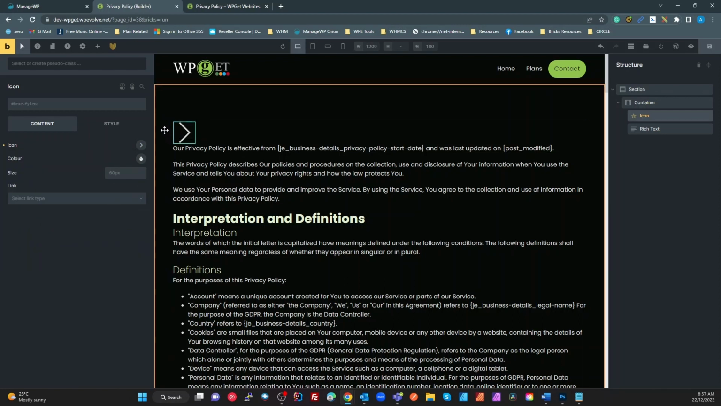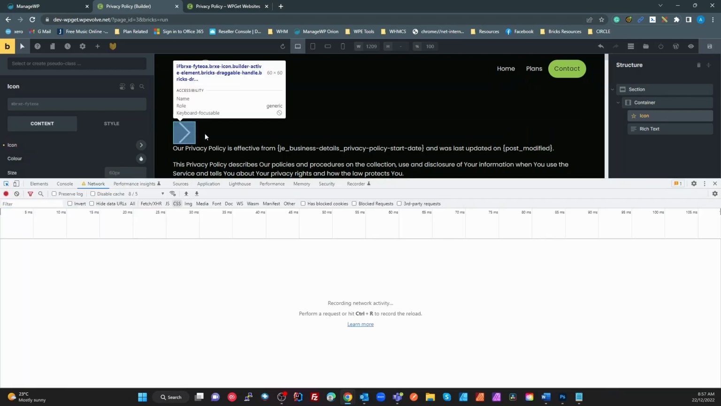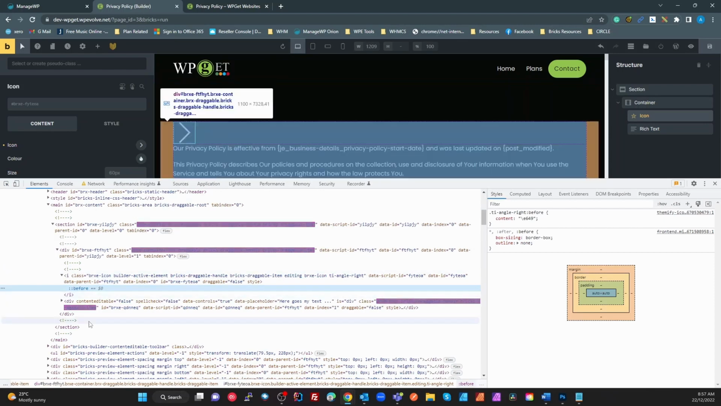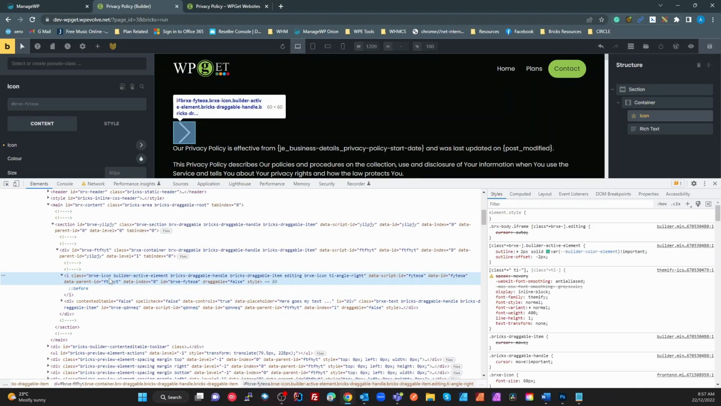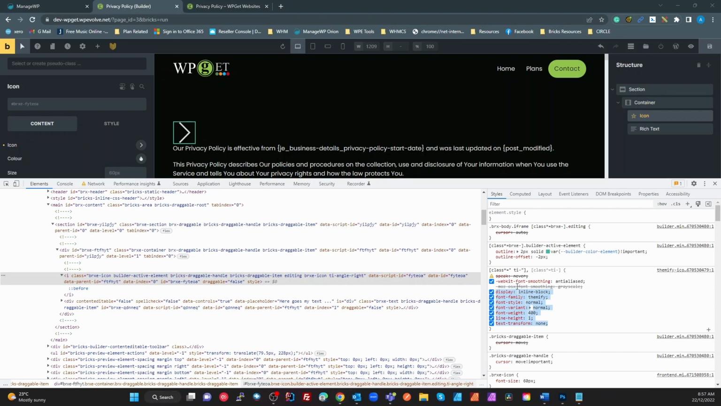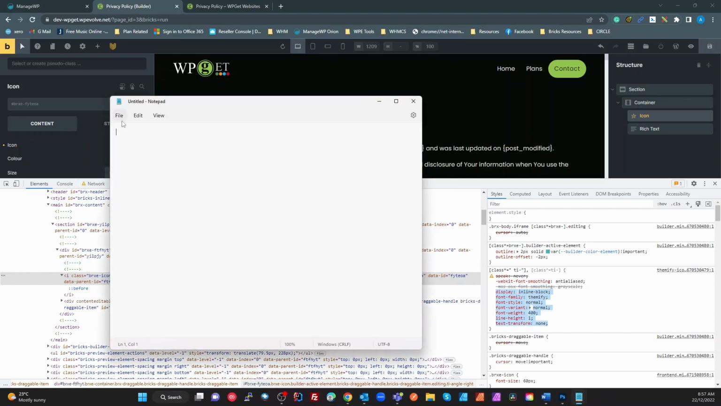Now what I want to do is get some properties from it. So I'm going to bring up my Chrome DevTools and browse to it. On the icon, I want to see what font properties I've got. So that's these here. I'm going to copy those and stick them straight into a notepad document.